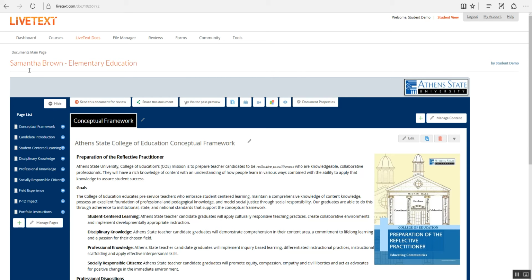Make sure that your name and your major and or minor are listed up at the top. And like if you're secondary education, do history secondary education. If you're technical education, say technical education. If you have a major of elementary education and a minor in ELL, you can put that in the title also.